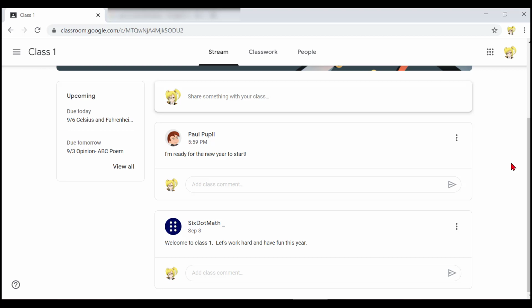Now that I've heard Paul's comment, I'm going to press one more down arrow. Add class comment. Edit required multi-line space. Now we landed on a place where you can make a class comment, and this comment is specific to Paul's post. So if I wanted to tell Paul I agree and everyone in the classroom can see my comment, I will press enter to go into edit mode.